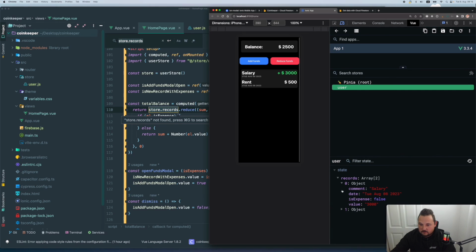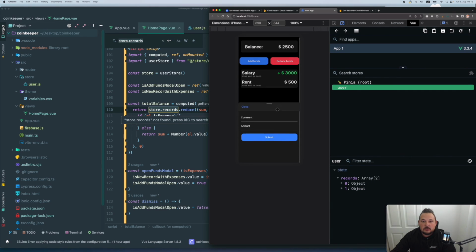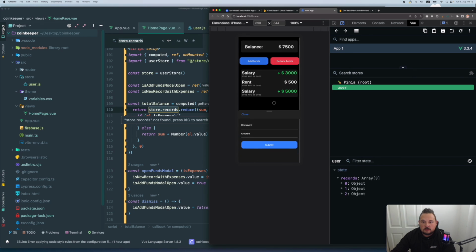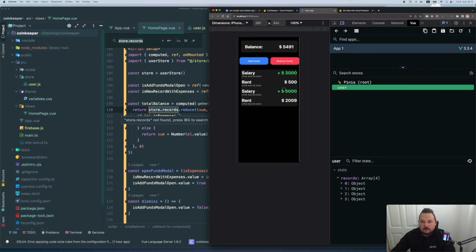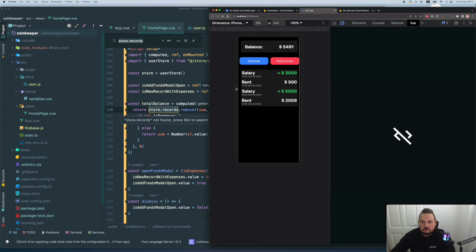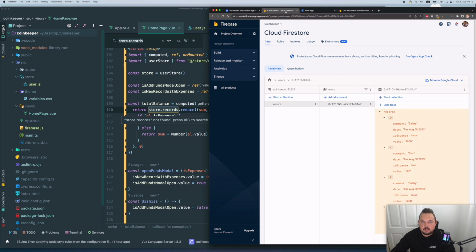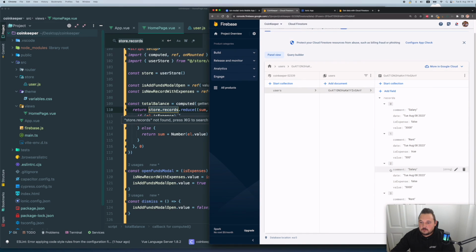We have state records. Let's add another funds. Let's add another salary. 5K. Submit. Let's reduce. Say rent and say 2K. Yeah, okay, whatever. Everything works fine, and if we refresh, everything stays in place because we have our database working. This is super cool. That's it.